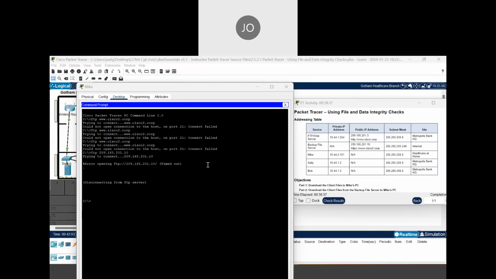FTP 209.165.201.3. We should be able to access the FTP server from Mike's PC, from where he is. Okay, error opening. Then something is wrong. I think this is the same challenge we're having at 2.5.2.7.